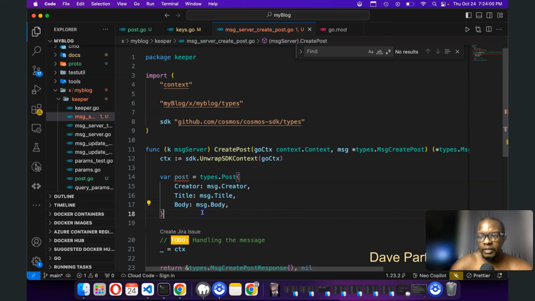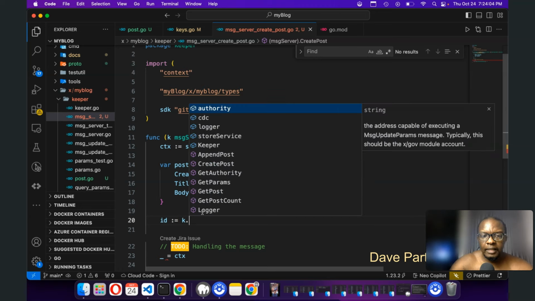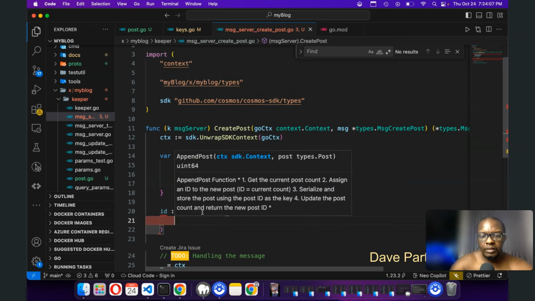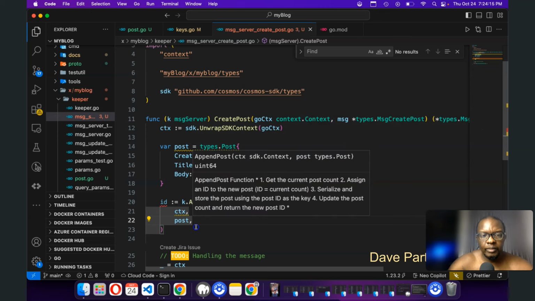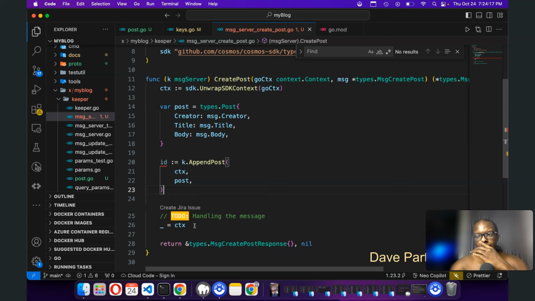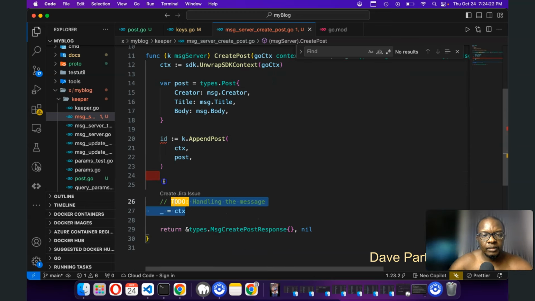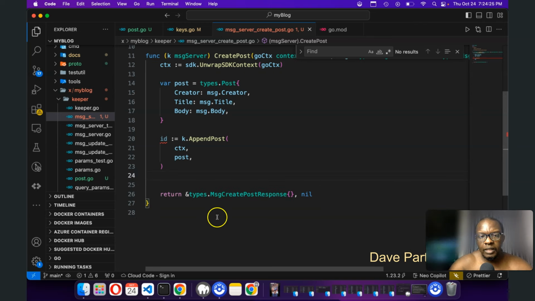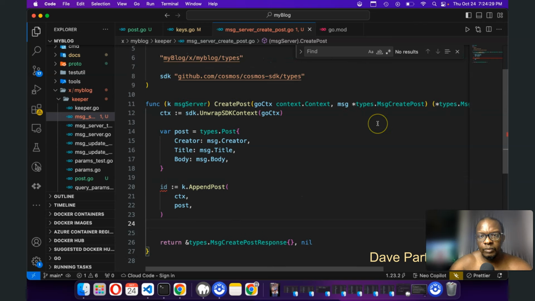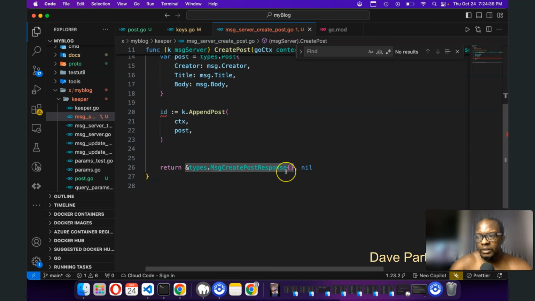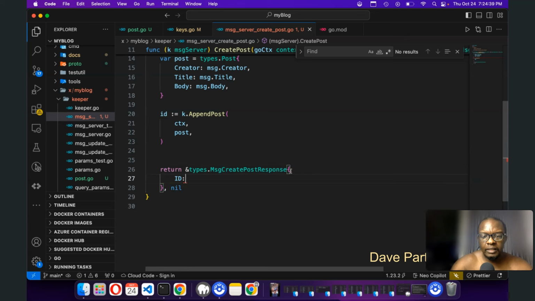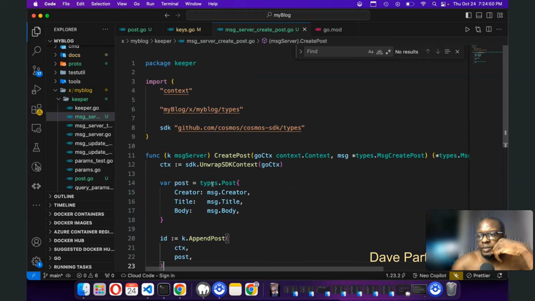Okay. The next thing we want to define is the ID, k.AppendPost. And it's going to carry ctx and post, comma. Make sure there is a comma at the end. Okay. Now we can return. Let me remove this. We're going to return types MsgCreatePostResponse, which is what we have here. This is what we're returning. But we're going to return this inside here. We can say ID, comma, and new. This is going to be this ID here. So I think we're done with this.